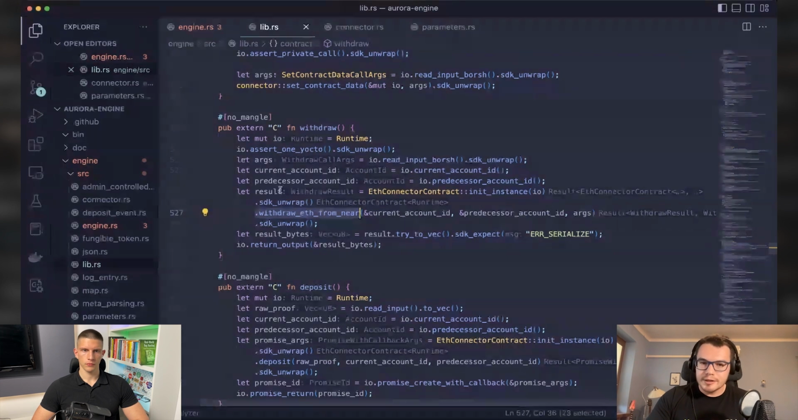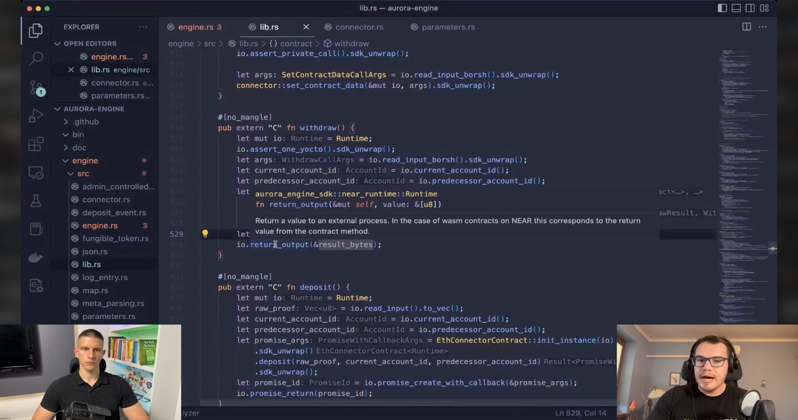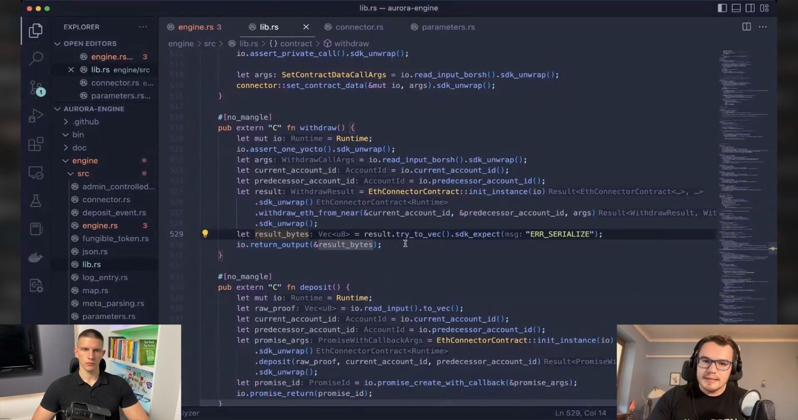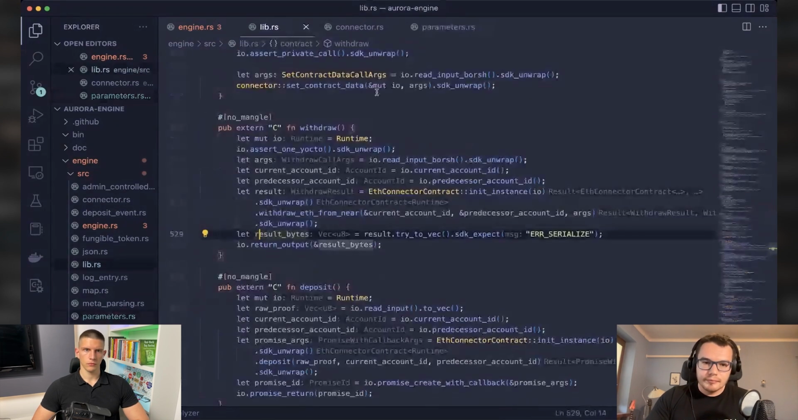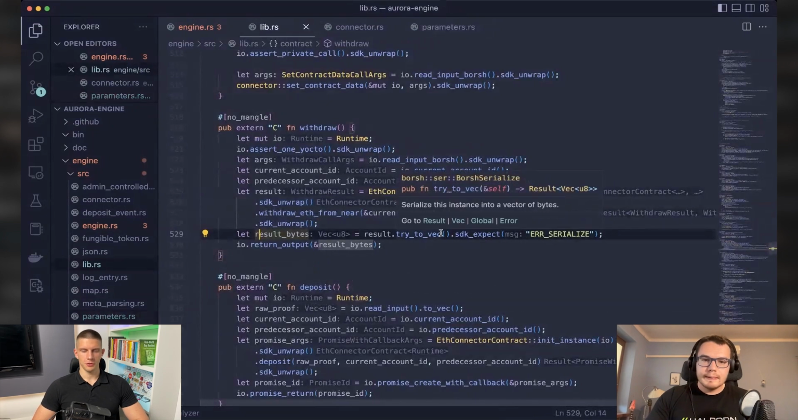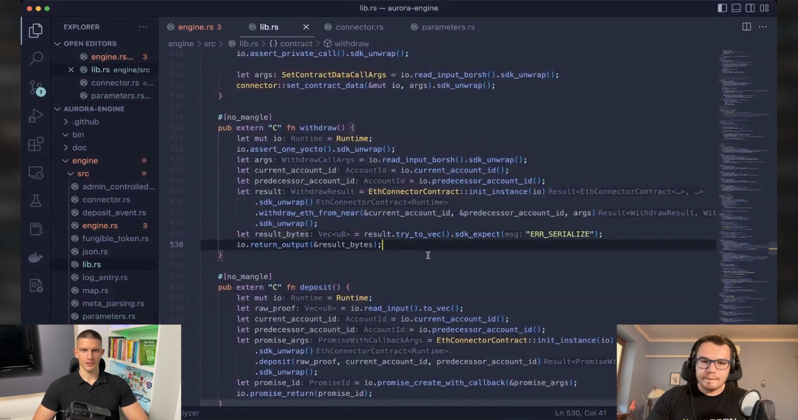It gets the result, the withdraw result that we just saw, and then it converts it into a stream of bytes, and that becomes the output. So the output of this whole transaction is this withdraw result structure, just serialized into bytes. So to me, it looks secure so far. Where's the bug? Let's look at the bug now.